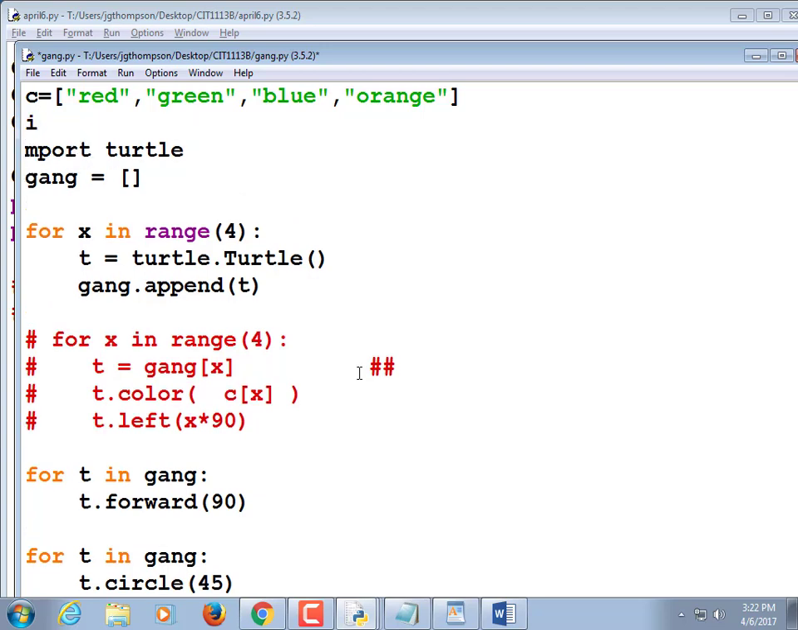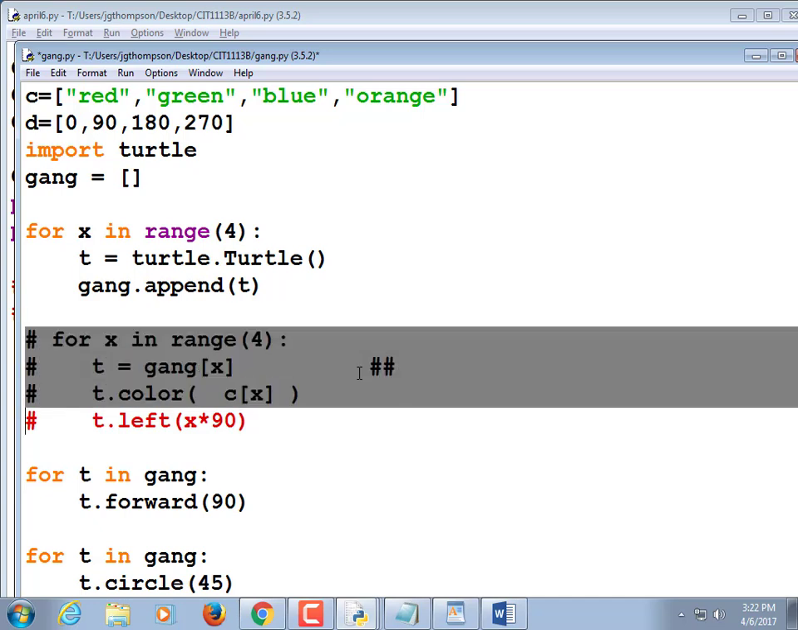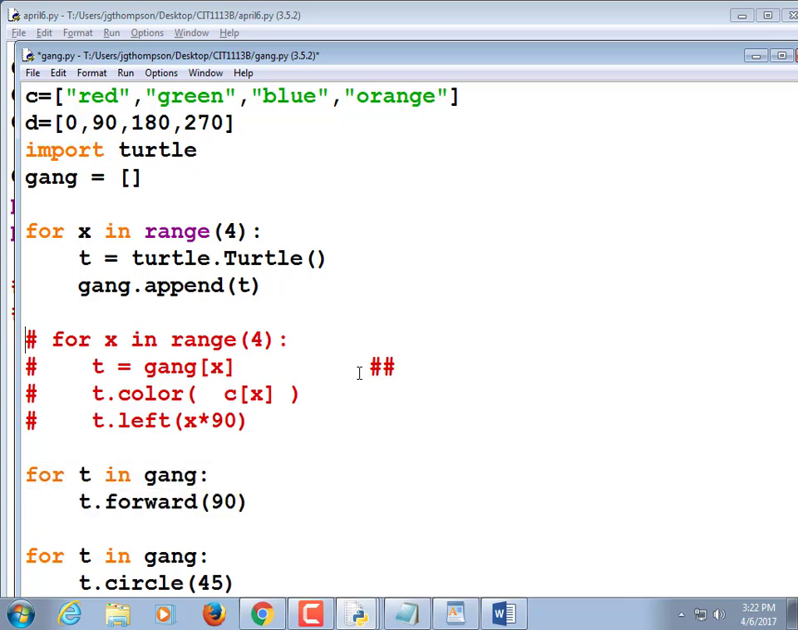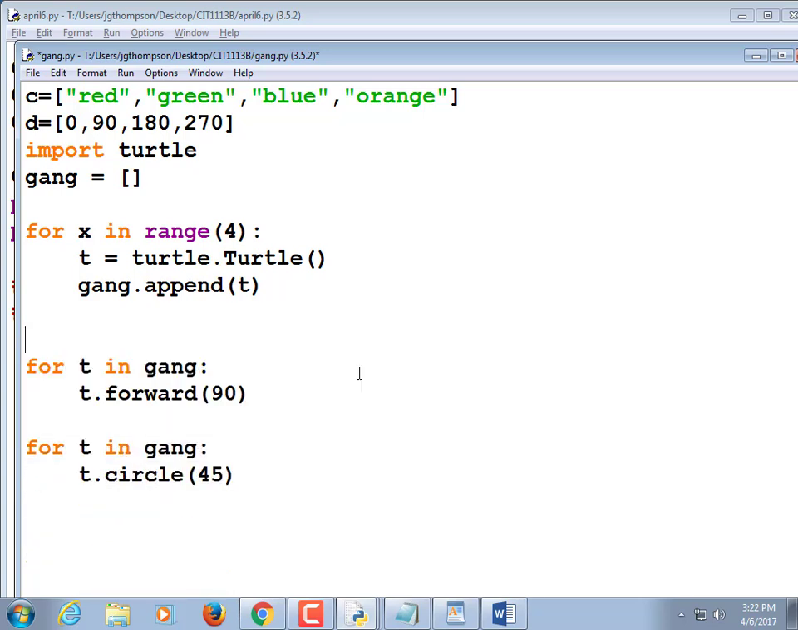Here we want to make some directions, some starting directions. The red turtle is going to start at 0. The green turtle is going to start at 90 degrees. The blue one's going to start at 180. And the orange turtle is going to start at 270. So now I'm not going to use a range statement because this syntax is so much cleaner. I'm going to delete those lines.